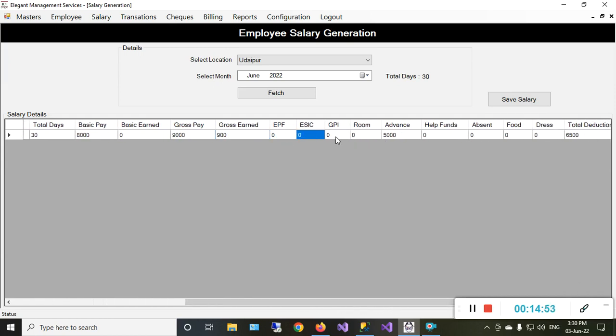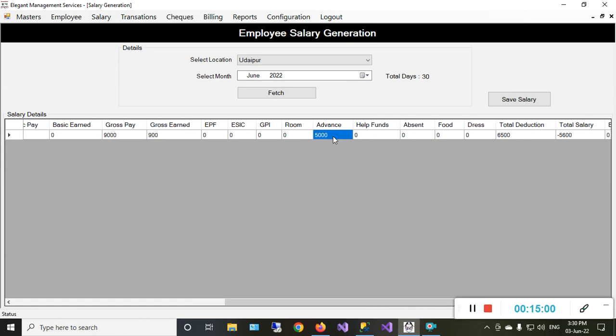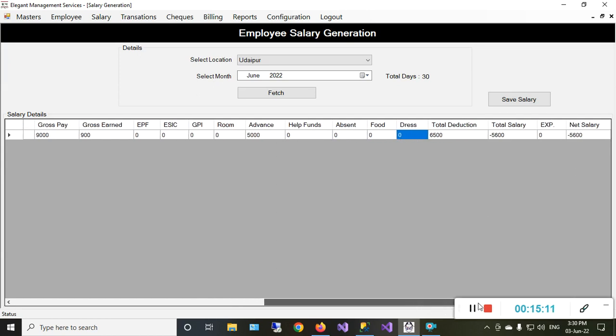And if we have ESIC and room allotment, if we have some deduction, then it will be automatically deducted. Advance salary 5,000 is deducted from the salary. Health fund, absent deduction, food, dress, if there are any deductions, then we can deduct from here. And total deduction is just 6,500. So the salary is going in the minus 5600 because he earned only 900. Net salary is this.